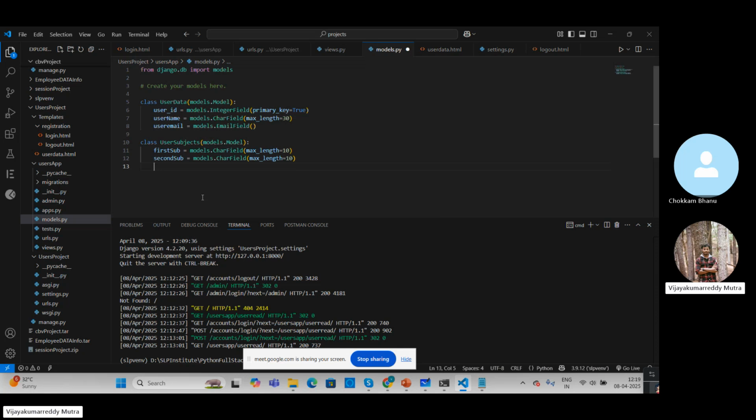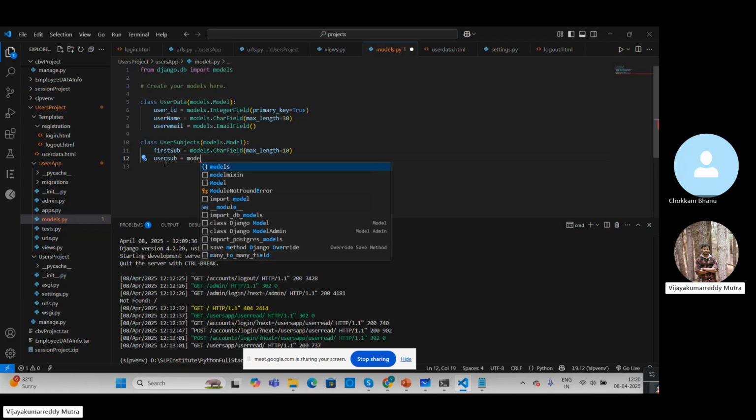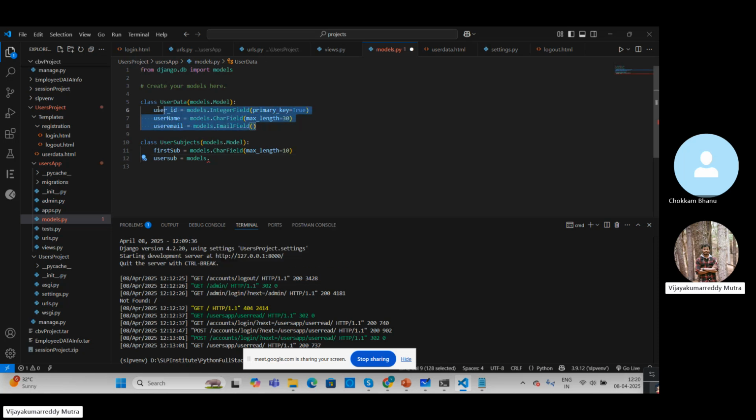I need to create a relation between this user and this subject, right? Only one subject is fine, not multiple subjects. Let it be user subjects, only first subject. So here I'm just going to create a relation between the user data and the user subjects. So here I'm going to use user subjects, I'm just using this module, sorry, an attribute, and here models dot here. Now we have seen only one to one, right? This one. You don't need to create this one. Already we know that. So now I'm going to use one to many as well as many to many.